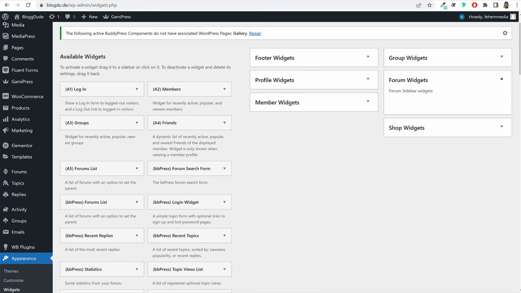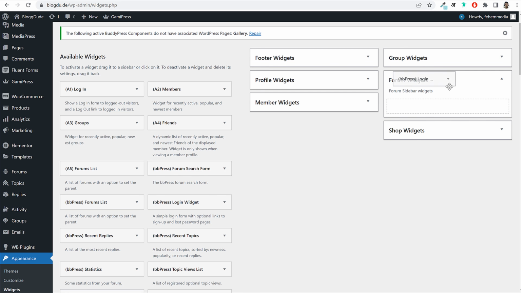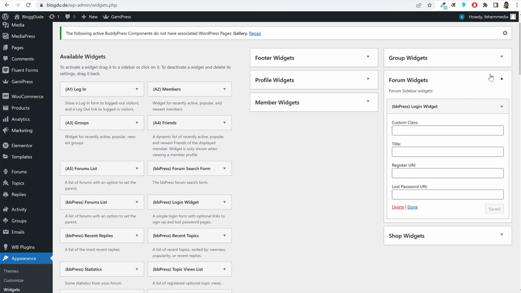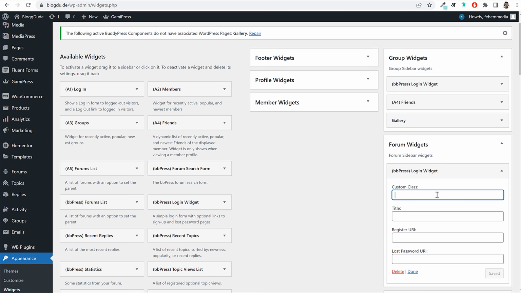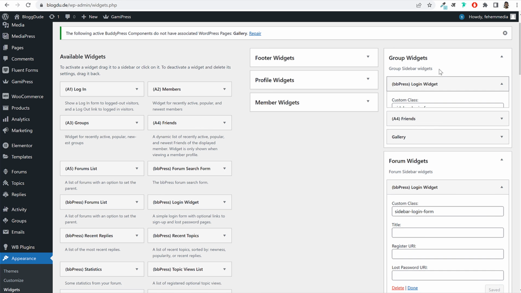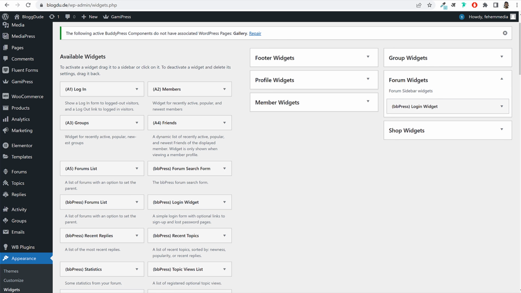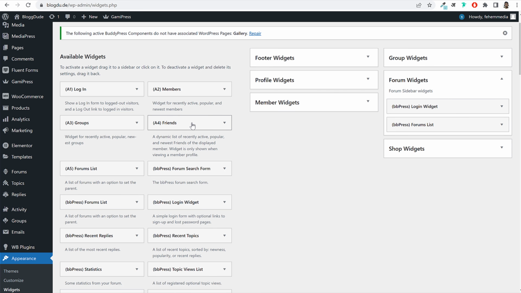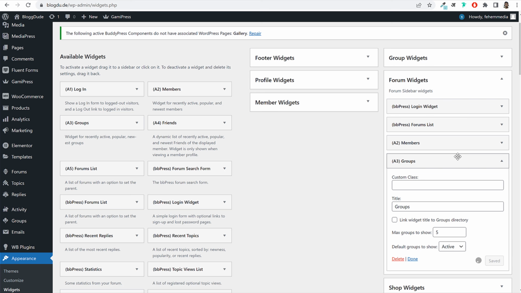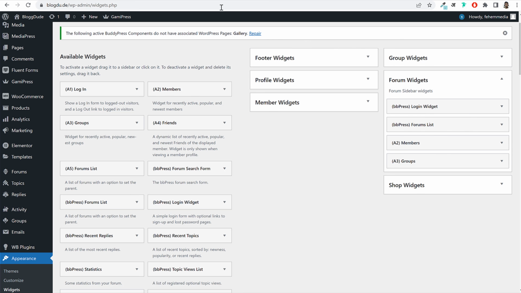Then we have forum. Now for forum also, first we'll use BuddyPress login. So select BuddyPress login widget, and you can use the same option. Make sure to enter the same CSS code over here. Click on save. And after that, we want to use forum list. So if you search for that, here it is, BuddyPress forum list. Drag and drop it over here. Then after that, members and groups. Again, if you want to display some other options, you can do that as well.